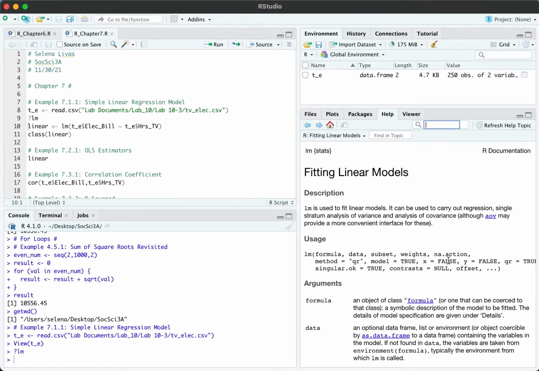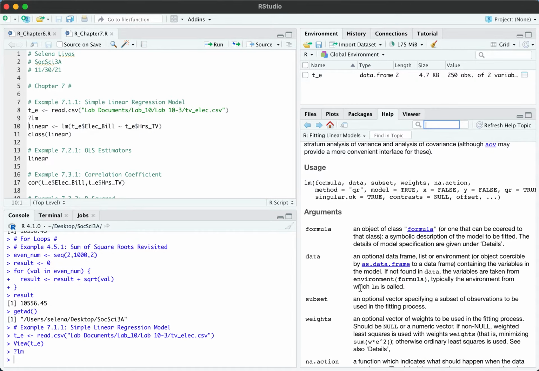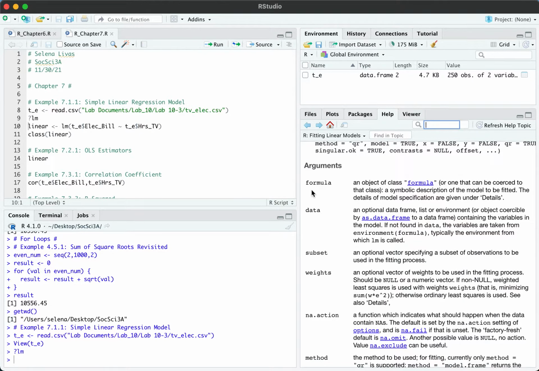So then you can look at how you have to fill it in. So you can see LM takes a formula. You can have data, subset, weights, what you're going to do with your NAs. You can set up a different method if you want. Anyway, so some different things. We're not going to care about too many of them, but here we can see for formula, an object of class formula, and I'm going to show you how to write that.